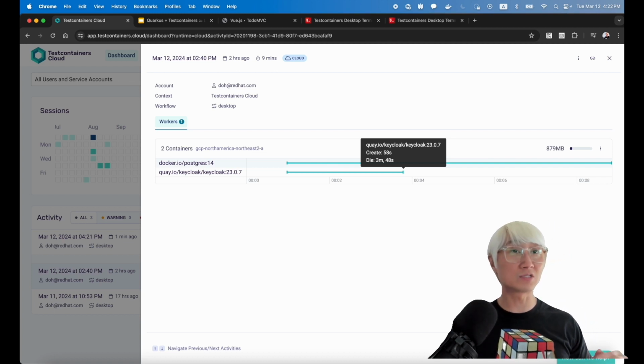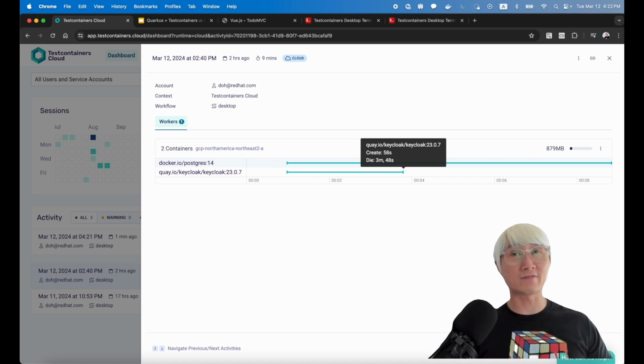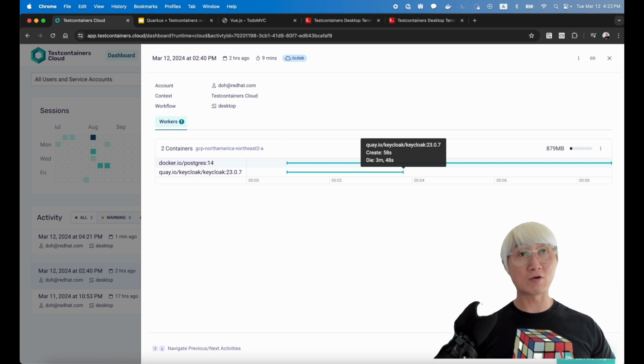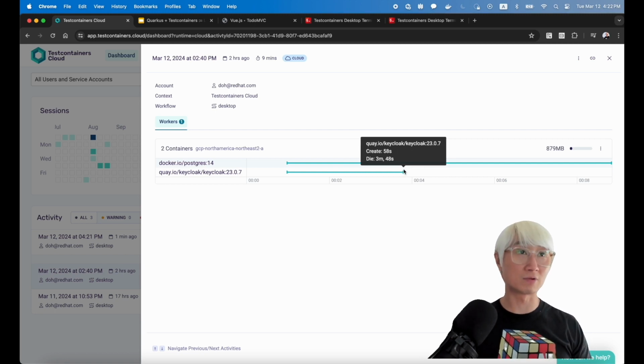However, you still need to stand up those containers in your local environment, which requires you to install and configure Podman or Docker locally. However, with this kind of method, you don't need to do that anymore. Just point to Testcontainers Cloud, free for developers, which is really cool.